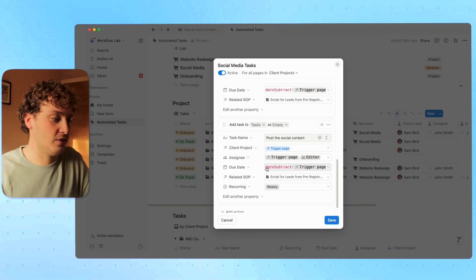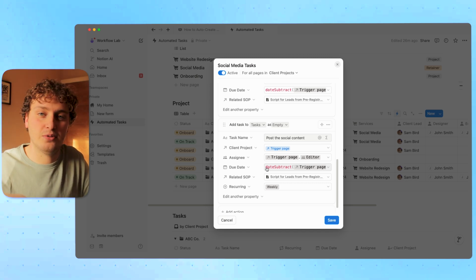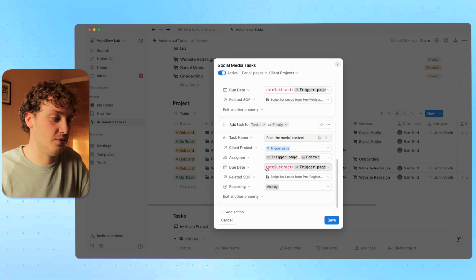And then once that's marked off as done, that's going to trigger another automation, which is native to our task database. This is going to create a new task, the same task, but set for a week in advance.